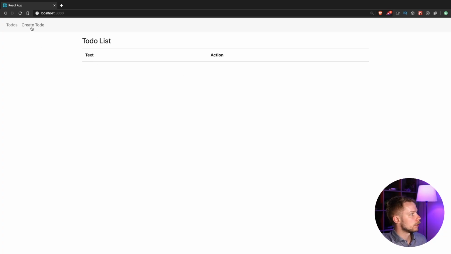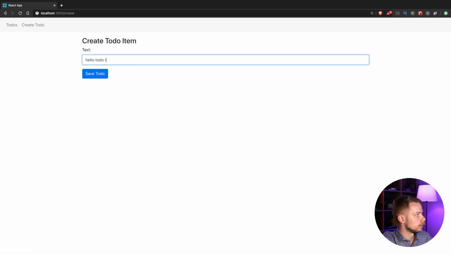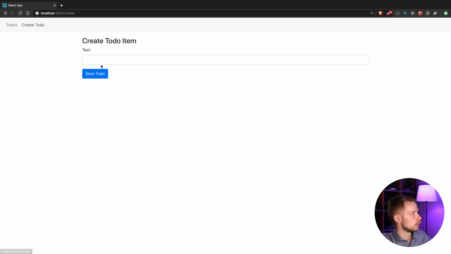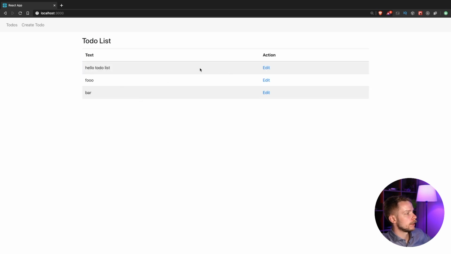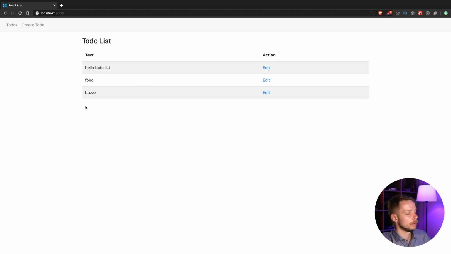There is a to-do list. We can create new to-dos: text, hello to-do list, save to-do. It will be added to this list. We can add a bunch of other to-dos, foo, create to-do bar. Then we can go to the list and edit the to-dos. Bar will now be buzz, save to-do, and it will be saved. So let's create this application.